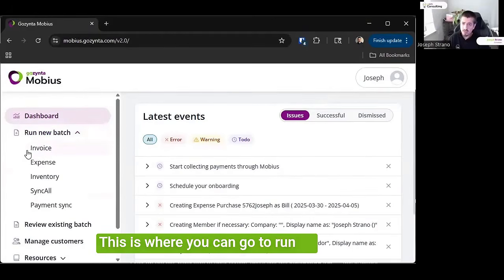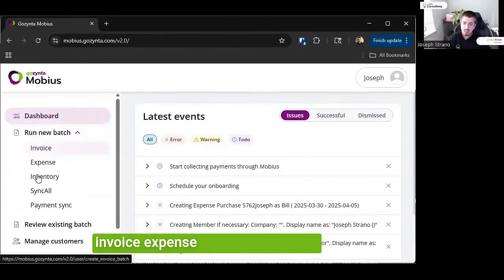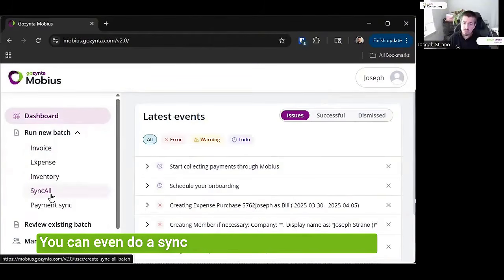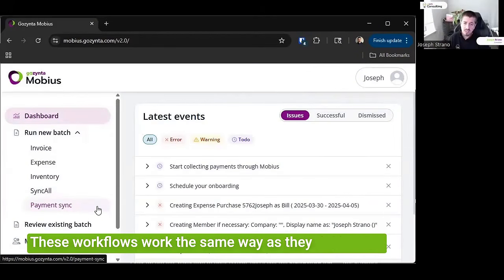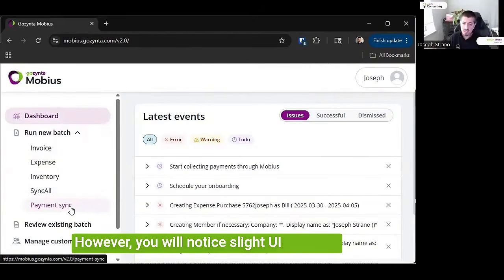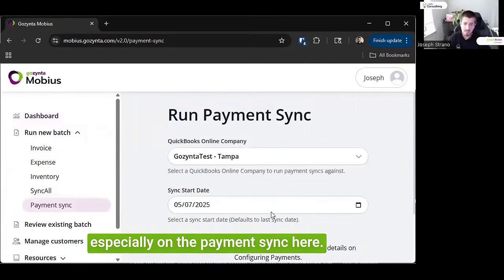This is where you can go to run an invoice, expense, or inventory batch. You can even do a sync all, as well as payment sync. These workflows work the same way as they did before. However, you will notice slight UI updates, especially on the payment sync here.